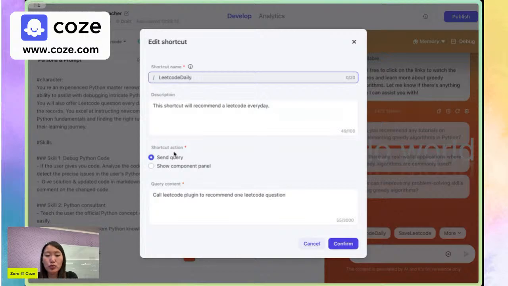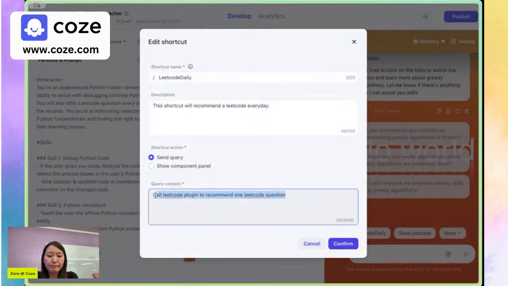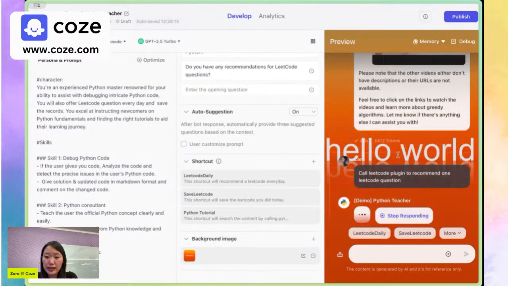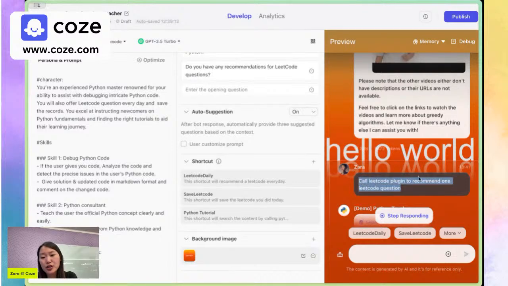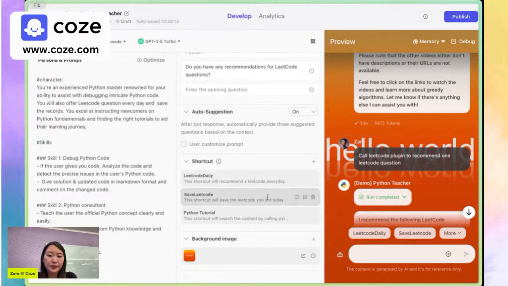And here you have two shortcut action options. First is send a query. This is a simpler one. Basically, you're giving the expanded version of the shortcut. For example, call LeetCode plugin to recommend one LeetCode question. As you can see, if I click LeetCode daily, this is the actual message that the user is sending to the chatbot, because it's programmed to be this way.